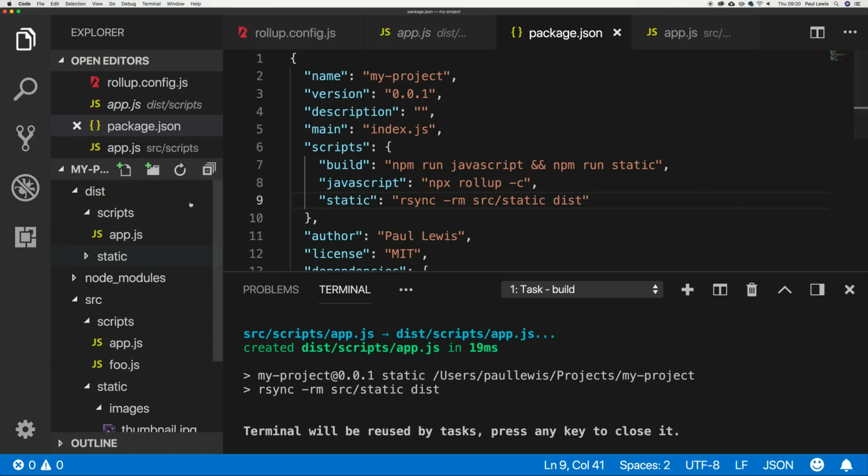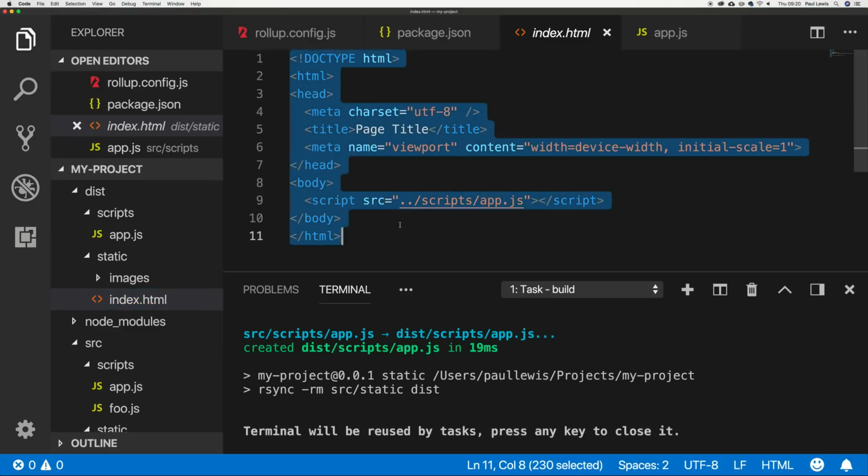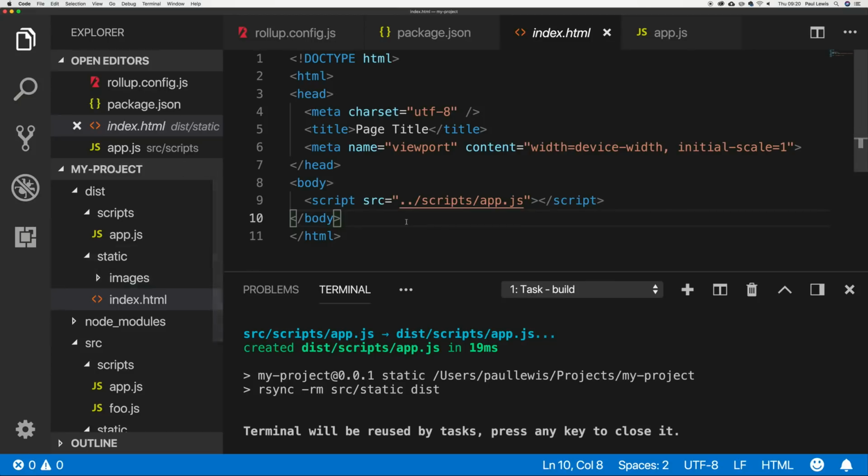Okay, so now our dist has got a strip of scripts and a static, and inside there is the XHTML? No, Paul, not XHTML, HTML, just HTML. Paul, 2003 came calling, they want their XHTML back. Right, cool, so that's all good. So this should, in theory, run.